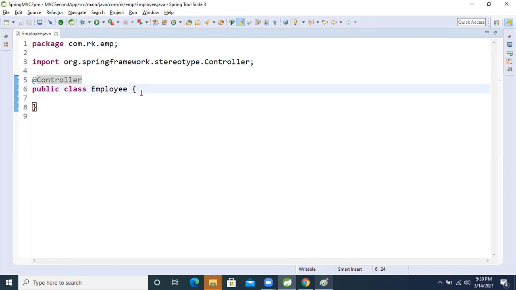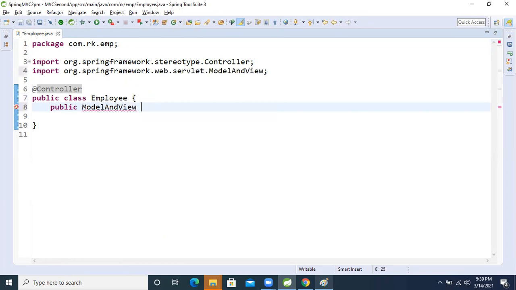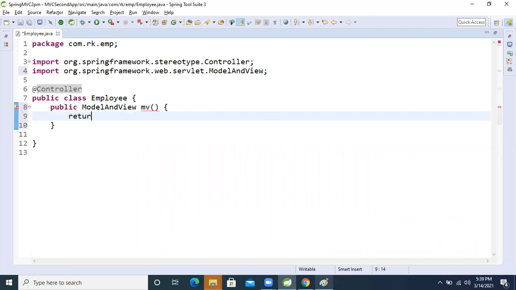After that, which method will we write? public ModelAndView mv. For now I'm just returning null. After that, I'm creating the same object again.